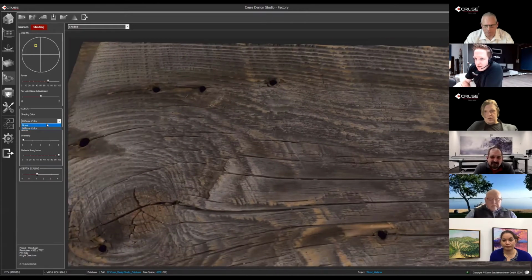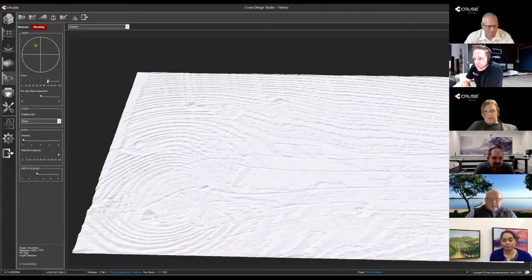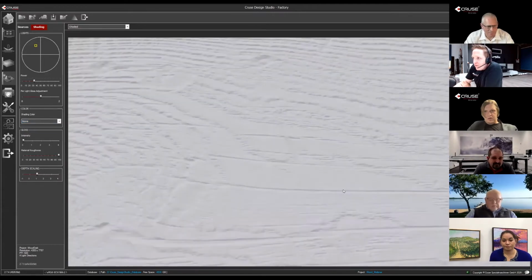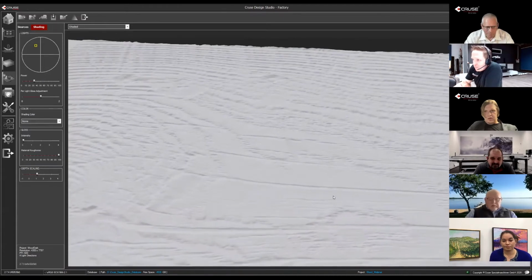I can also remove the color here, and I need to reduce the light a little bit. Then we have the surface without color, but sometimes it's better, to see what's happening there, to switch off the color to really see if we capture all the details we want to see later.